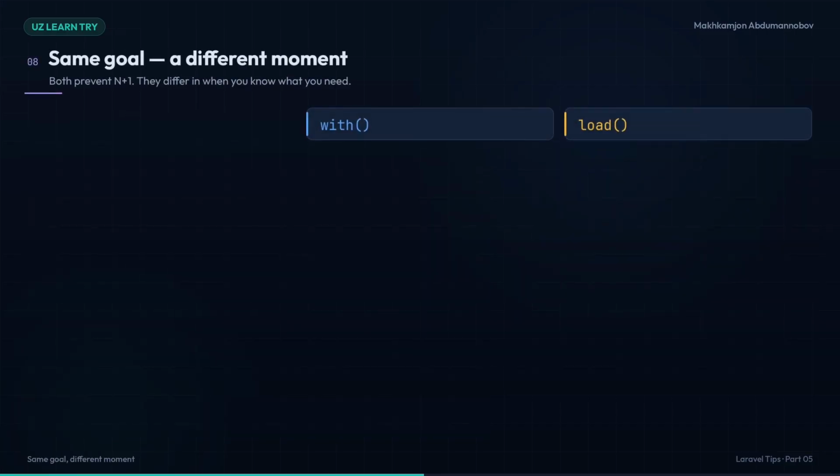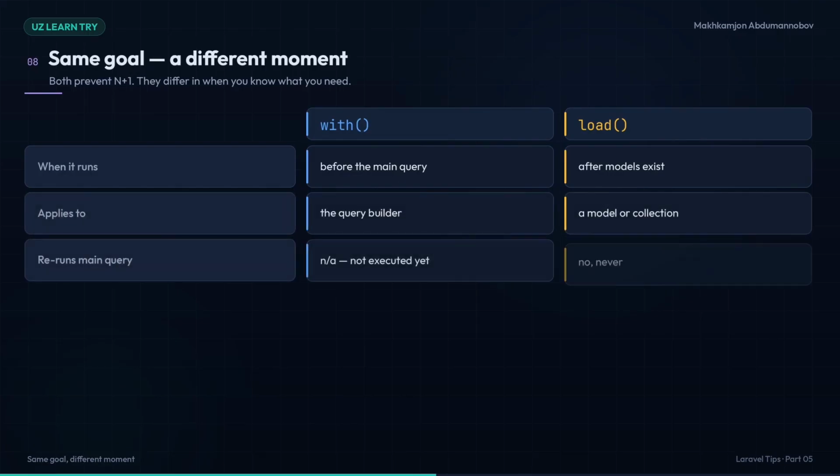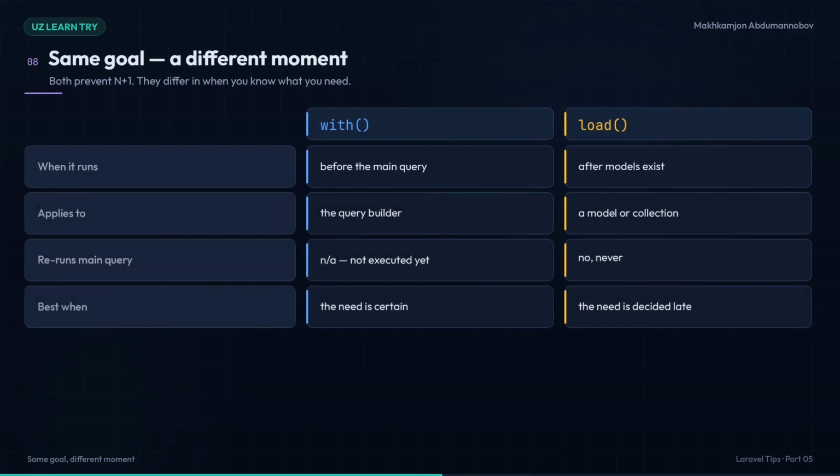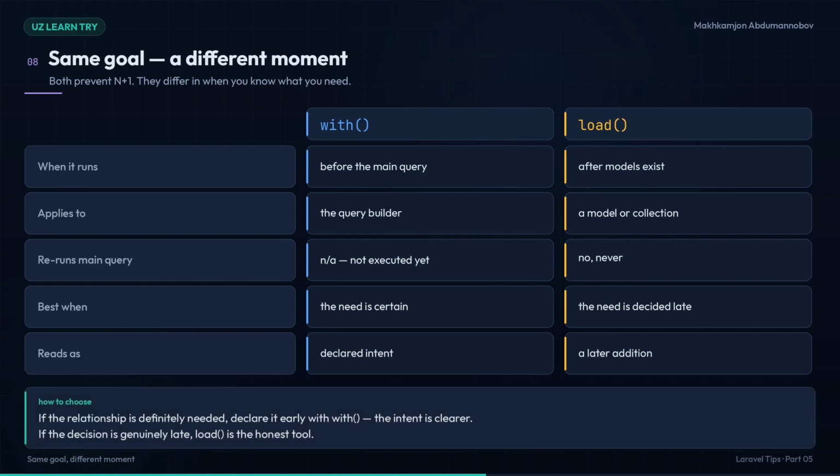So both methods solve an eager loading problem, but at different stages. With with, you are still building the original query and already know what data is required. With load, retrieval has happened and the requirement appears later. If a relationship is definitely needed, declaring it early with with usually makes the intent clearer. If the decision is genuinely late, use load.